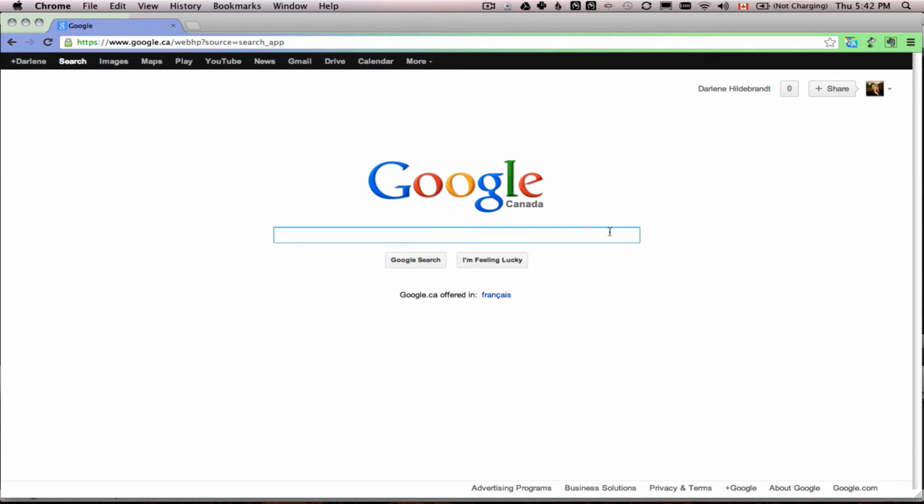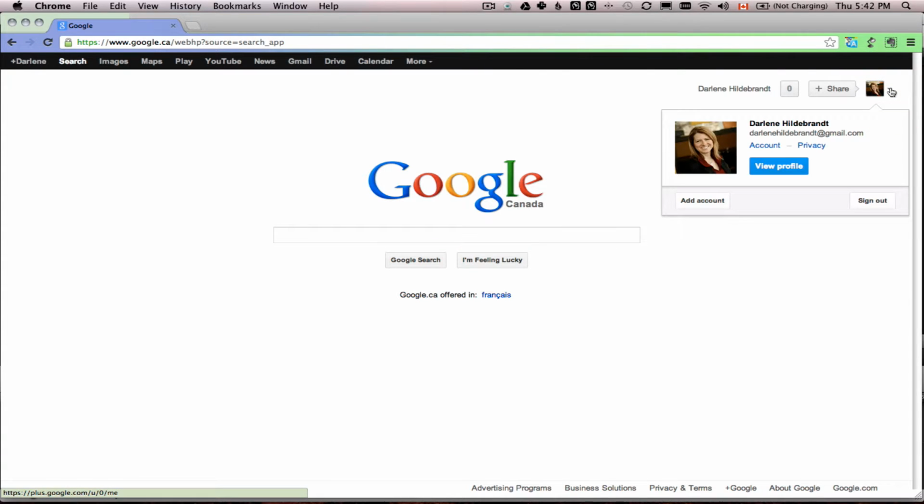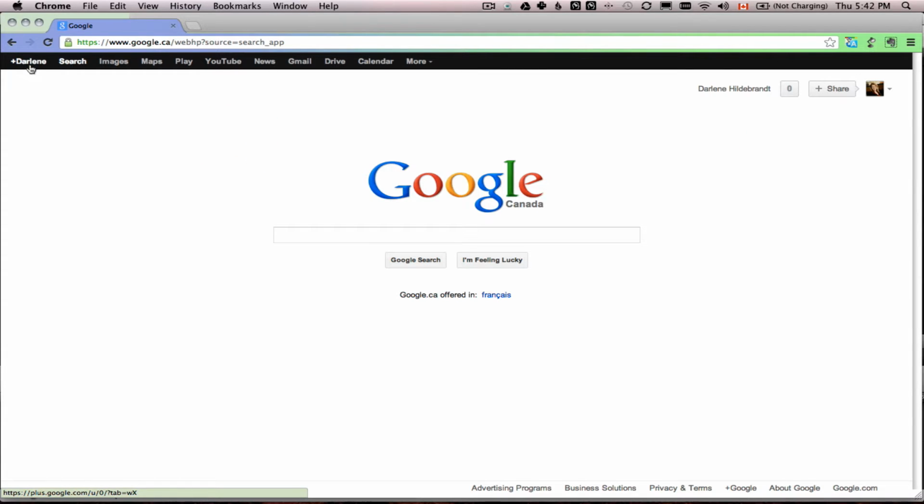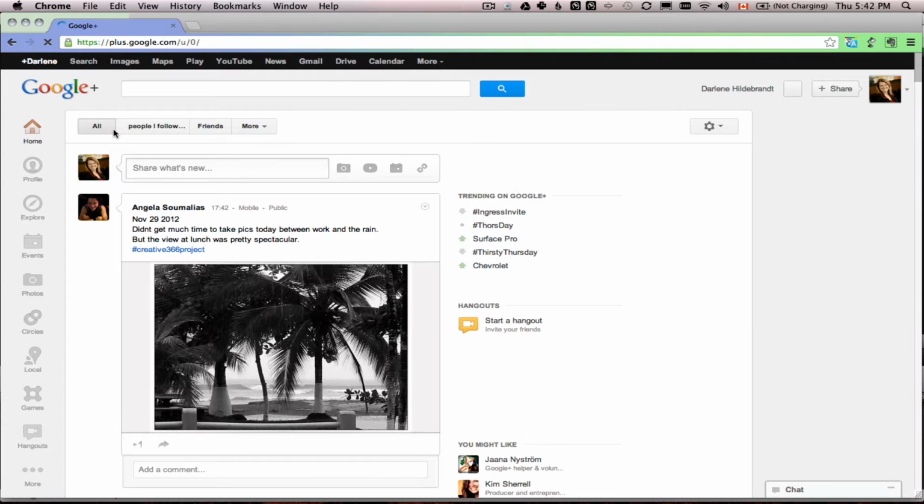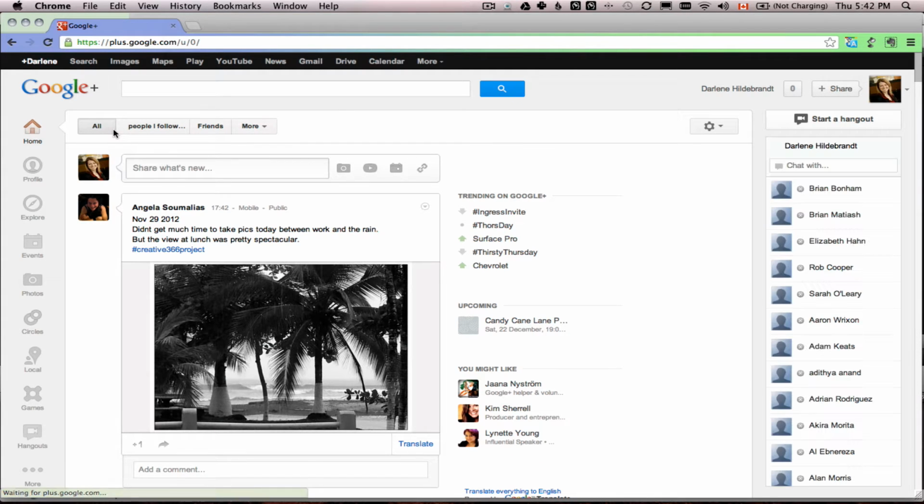Once I sign in, you can see that it now has my name here and my little profile picture and a little arrow. So I can go to my profile this way, or also up at the top left, you'll see now on the Google menu bar, it has my name and a plus. That is my Google Plus profile page. If I go ahead and click on that, it will take me right to my home page. Okay, so we are now inside Google Plus.